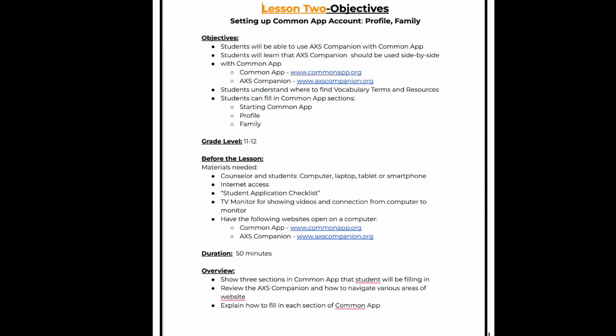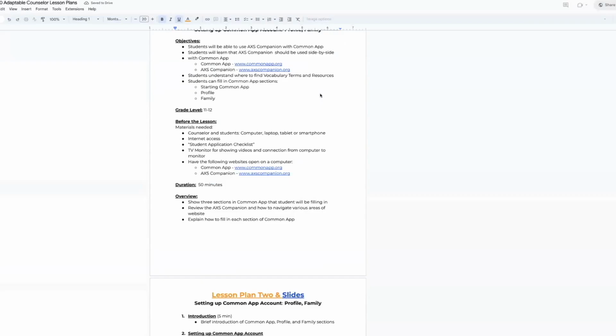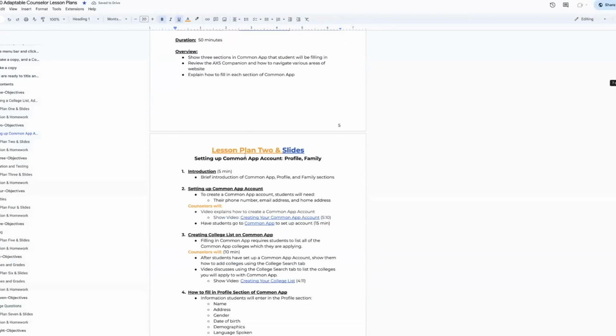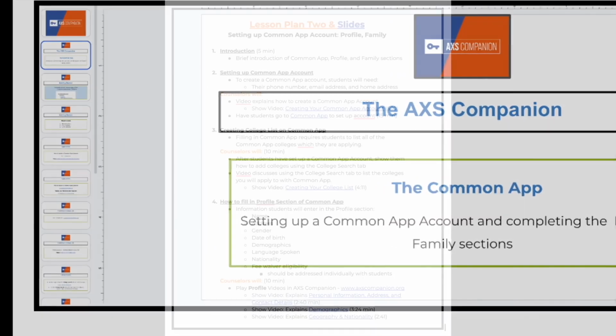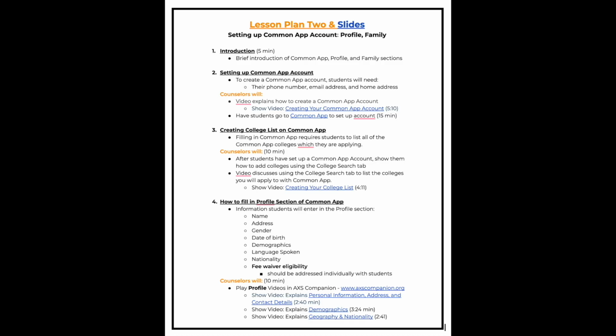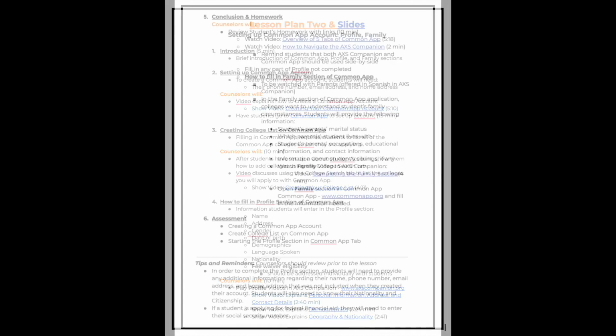Counselors can choose a lesson plan that includes lesson objectives, lesson plans with slides, assessments, and homework. Clicking slides in the title will open the slides that match the lesson plan. The lesson plan offers counselors adaptable step-by-step instructions.